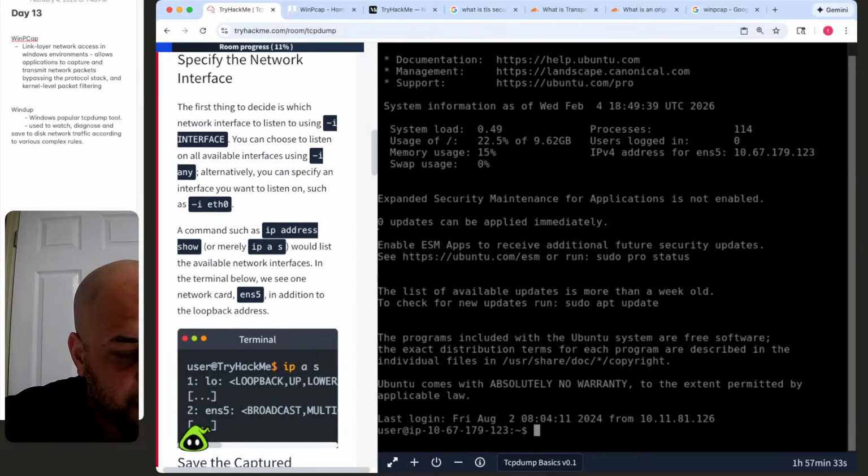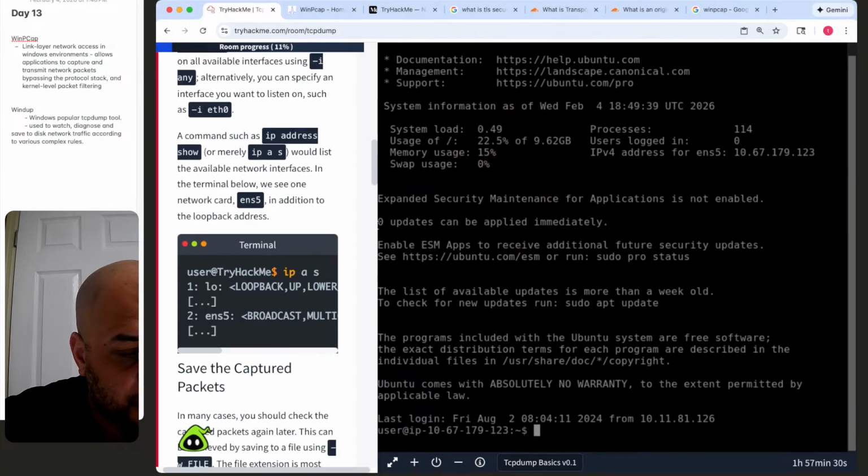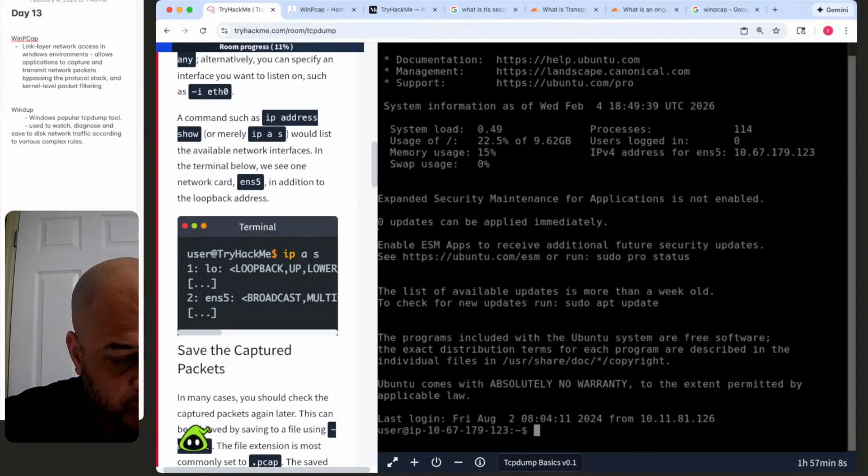Commands such as ip address show, or merely ip a, would list the available network interfaces. In the terminal below, we see only one network card, ens5. So it's referring to this ens5, with qdisc and state, in addition to the loopback address, which is here.